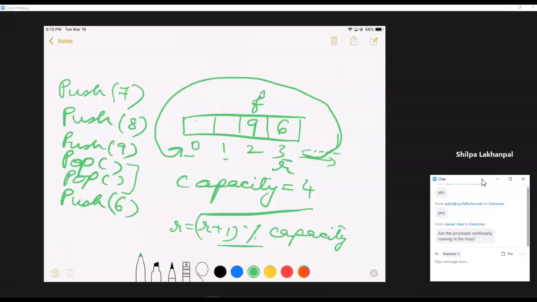Because in this case, when I did a push 6, I would put 6 over there. Then R is equal to 3 plus 1 mod capacity. Capacity is 4. 3 plus 1 is 4, so this is 4 mod 4, which is 0. A modulus operator divides the first element by the second element, and the remainder is the result of the modulus. So when you divide 4 by 4, you get 1. The remainder is 0. 4 mod 4 is 0. The remainder is the result of the mod operation. So 0. And that is why R moves here.